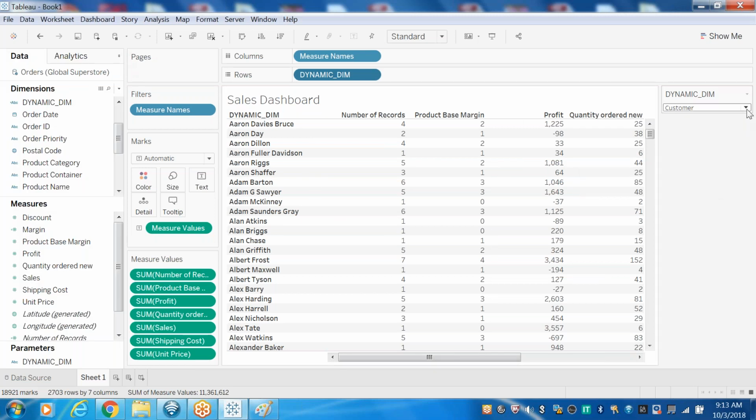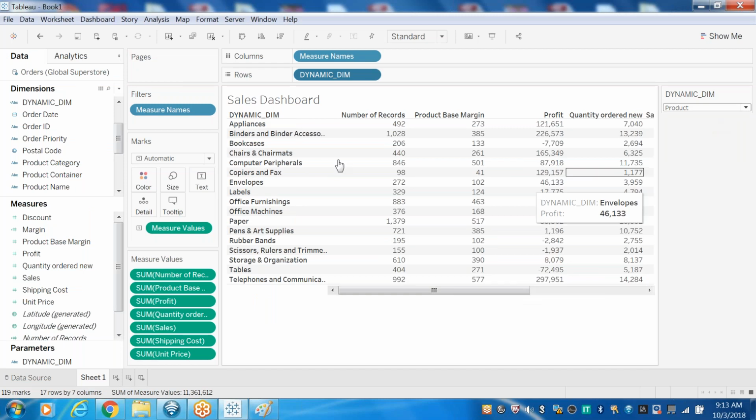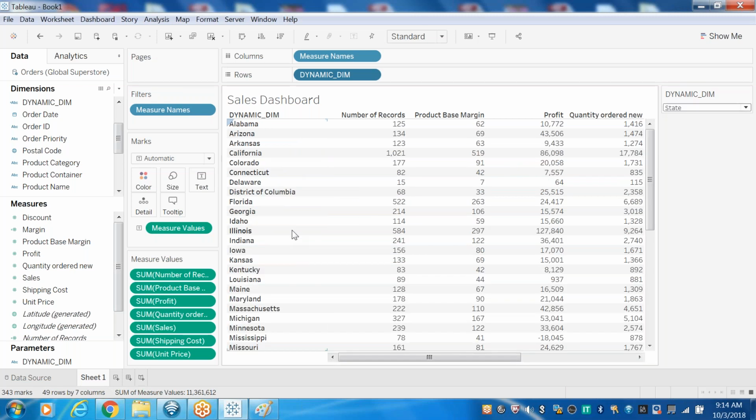And now if you select product, I can see the product categories, product subcategory. And if you are selecting the state, I can see the selected state data. So this is the way we can change the parameter, I mean, we can get the data.